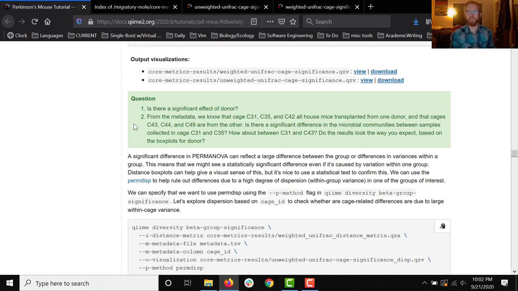From the metadata, we know that all of the mice with transplants from a given donor were co-housed with other mice transplanted from that donor, right? Which means that all of the C31, C35, and C42 mice have the same donor, and all of the C43, 44, and 49 mice have the same donor. So we might expect a significant difference between cages where the donor is different. And this visualization wouldn't account for that.